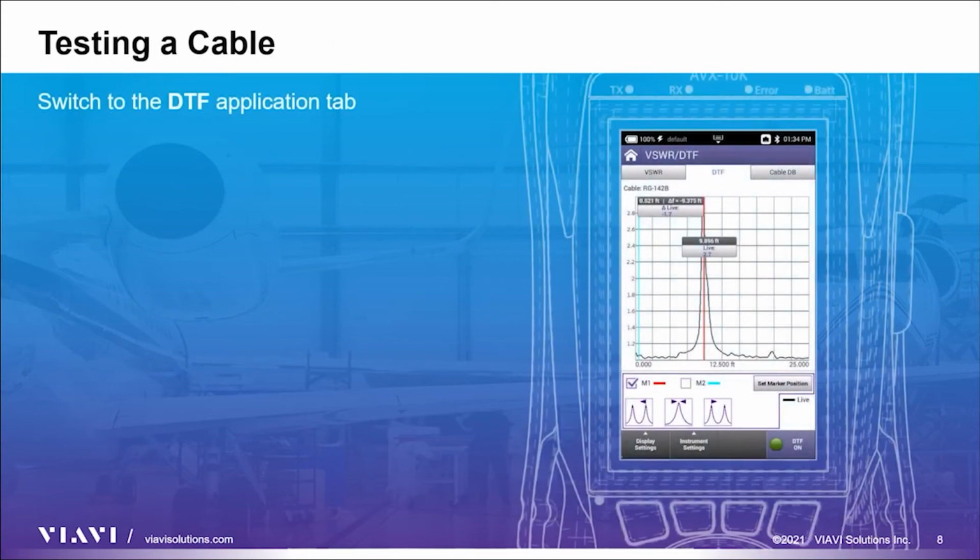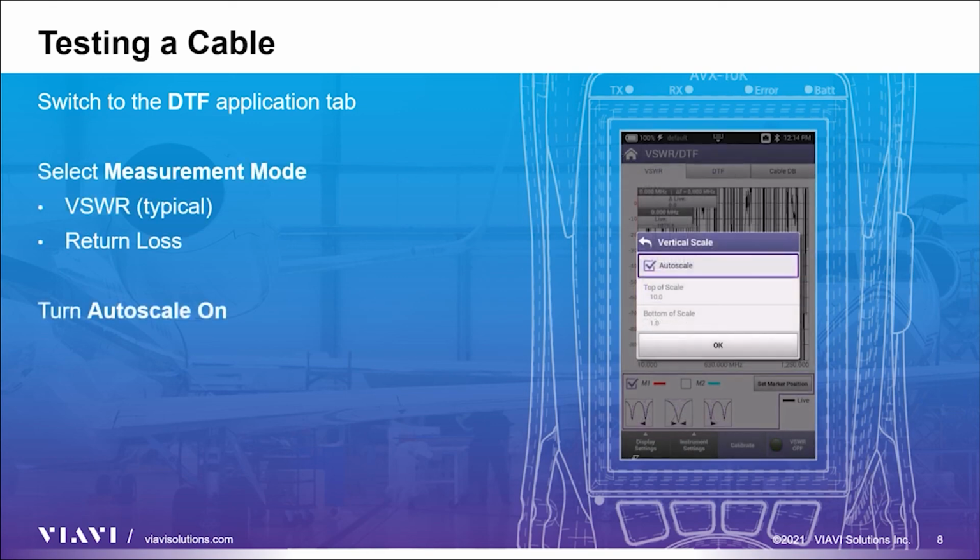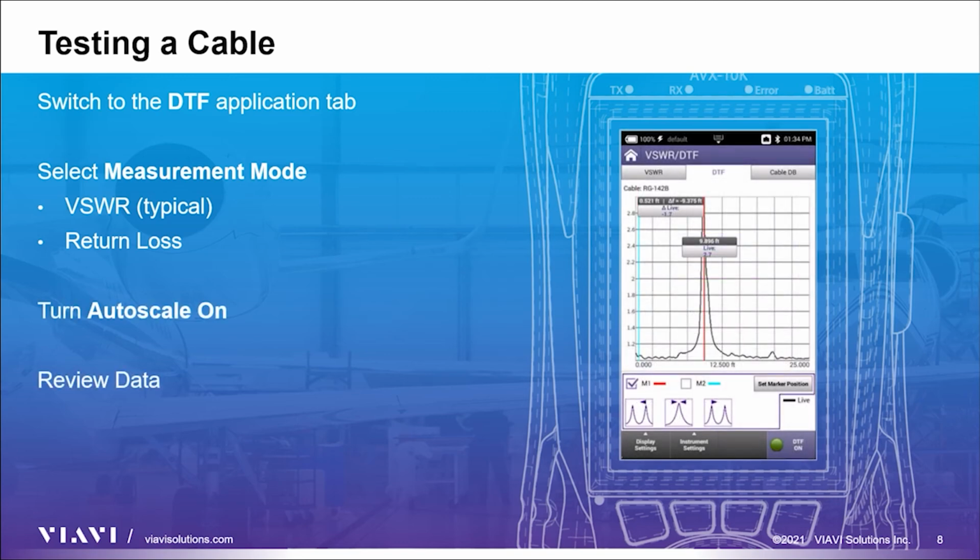This application can also help determine faulty cables or connections. Click on the DTF tab. Connect your cable under test directly to the SWR port on the AVX-10K and for best results set measurement mode to VSWR and turn vertical auto scale on. If you have an open or short in the cable, it will look similar to this. The peak finder can be used to quickly locate the distance to the anomaly.